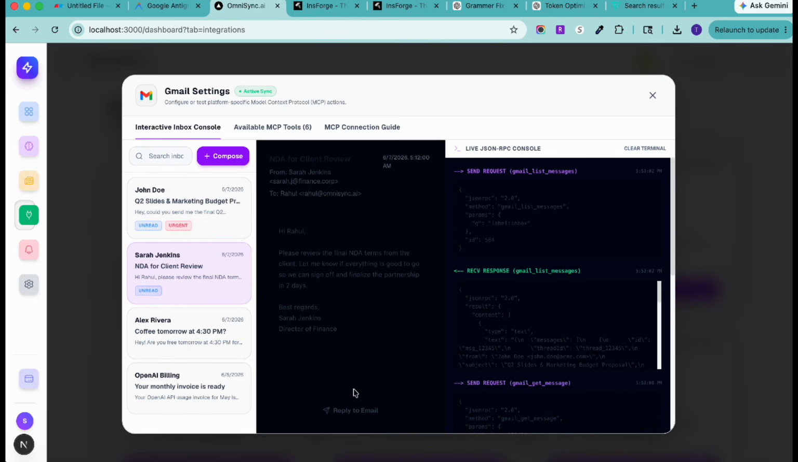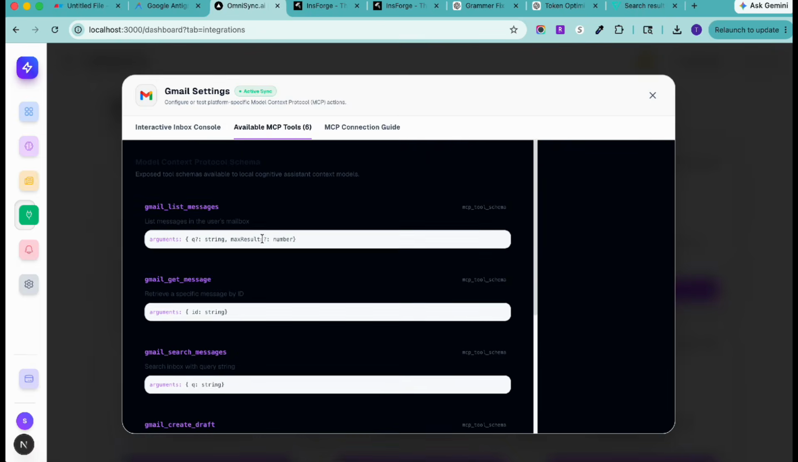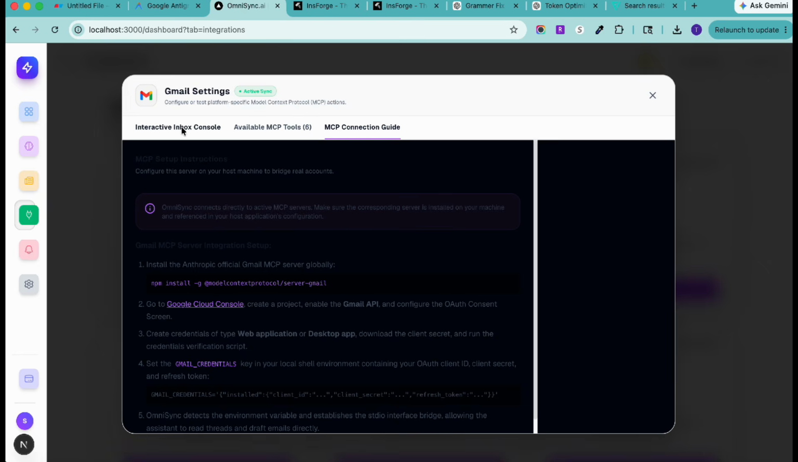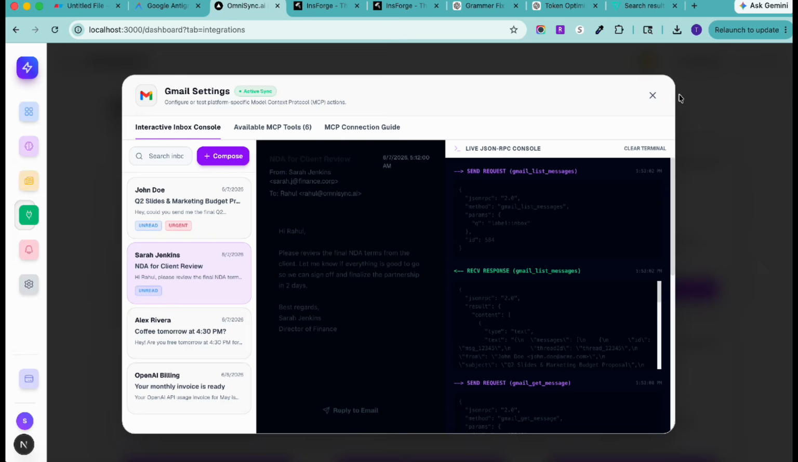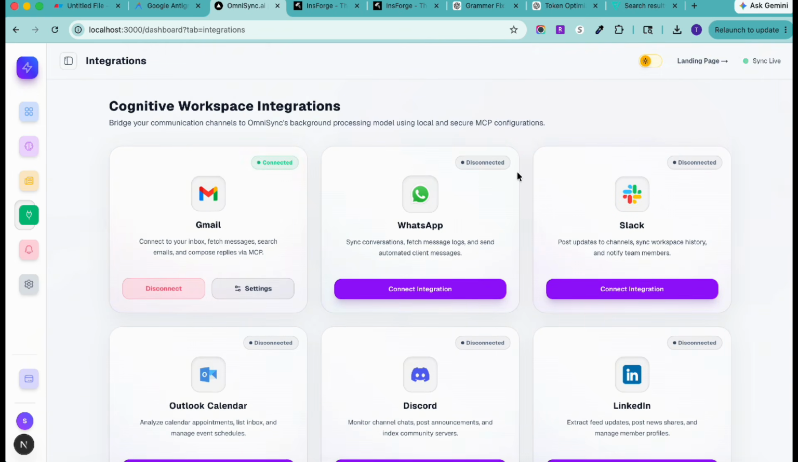On the right side you will see the email and all of the things, the available MCP tools. So what are the different MCP tools available for this one, and the MCP connection guide. Obviously this is just dummy data, but the most important thing is that the UI part is ready. Now the question is, how can we connect with the actual one?